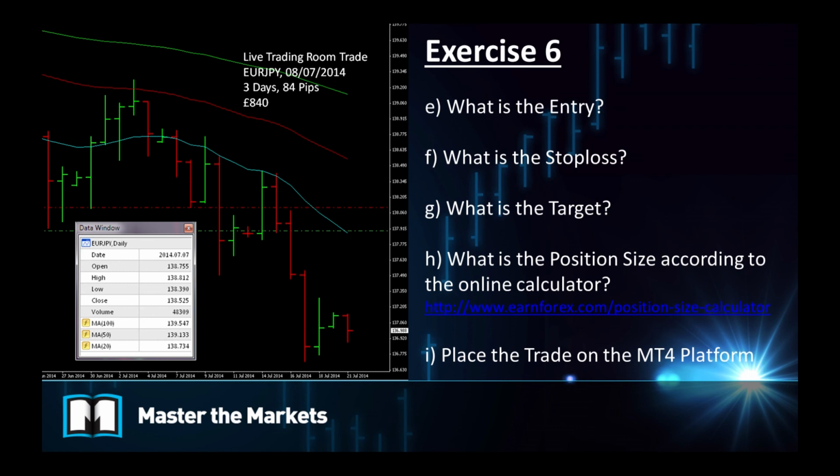And the rest of exercise 6 is to identify what the entry is, what the stop loss is, and what the target is. Again, use the online calculator just there for the position size. Place the trade on the MetaTrader 4 platform when you have finished, and that puts together the whole thing in terms of identify, then calculate, and then execute. Again, refer to the model answers to make sure that you are right. Okay, brilliant. Pause the video here, and then of course you can carry on with the exercise.